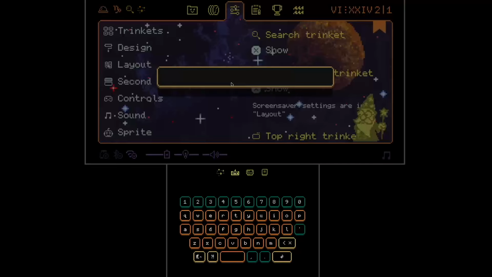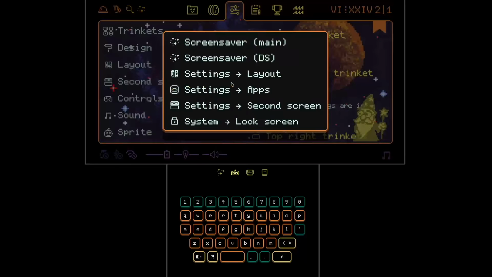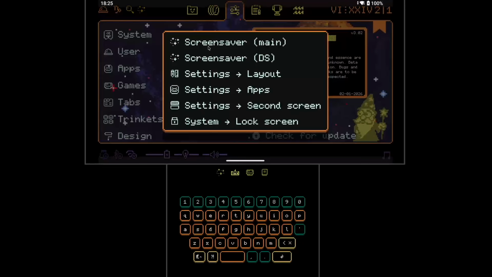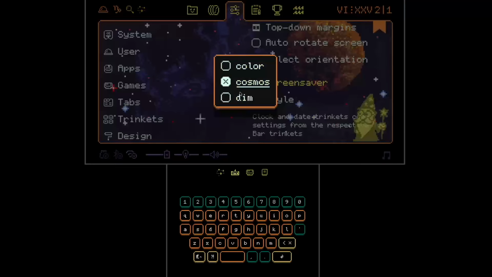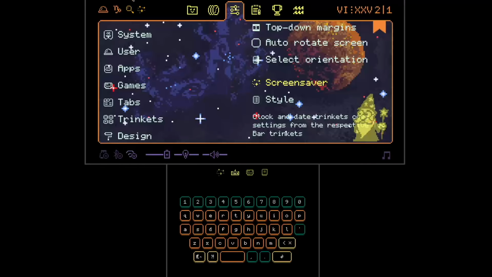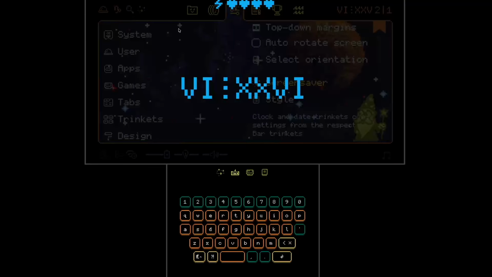Or I can go into settings. For example, I want to change the screensaver. And here it is. Screensaver for the main screen. It will automatically scroll to this option. And I can change a style, for example, from Cosmos to Dim. It will look like this.